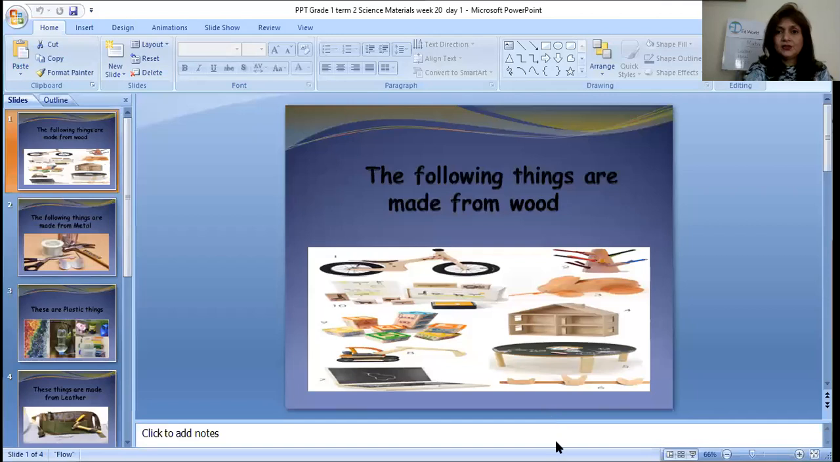All right, can you see my screen, children? Now here you can see the following things are made from wood. Like you can see these are wooden spoons, this is a wooden thing, these are wooden cabinets, right? And this is also a wooden plate, wooden board. You can say these are different types of puzzles which are made from wood.